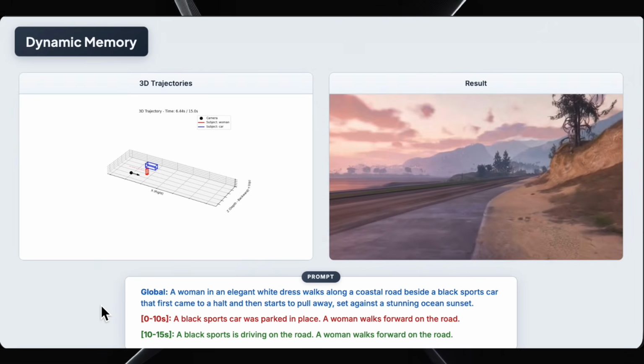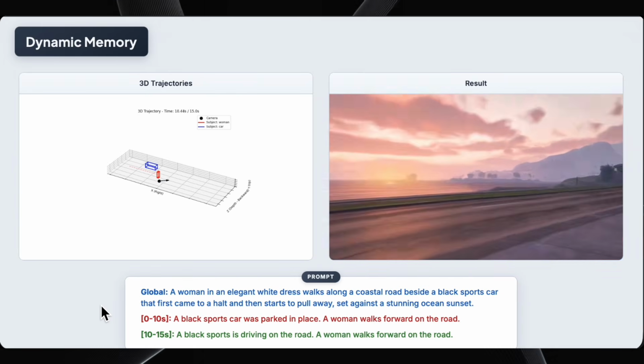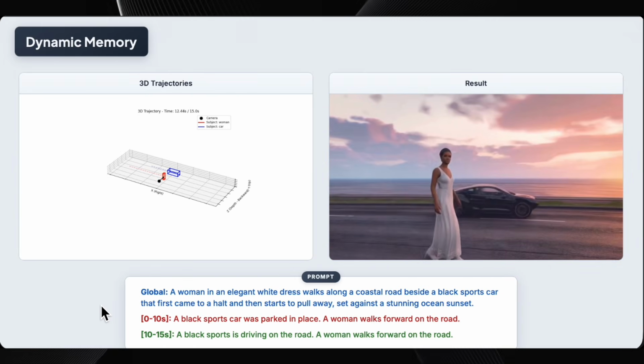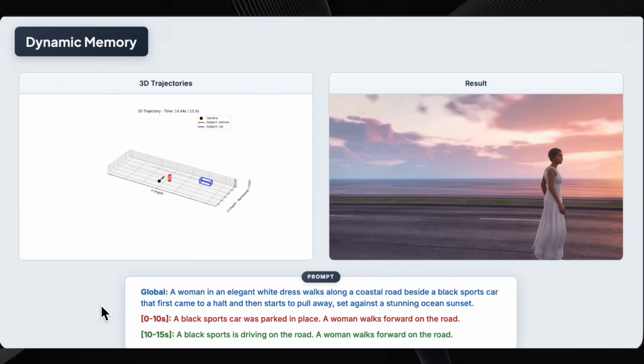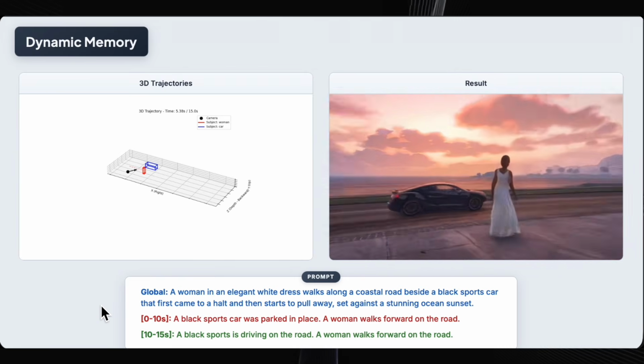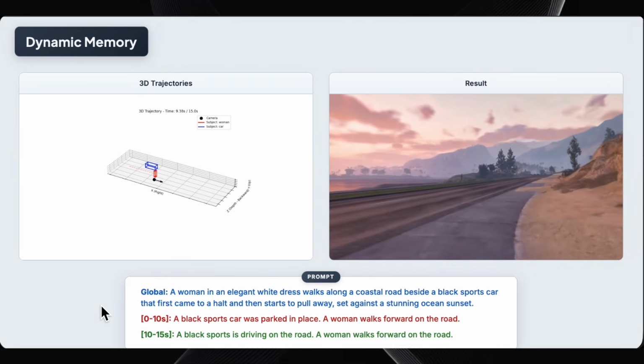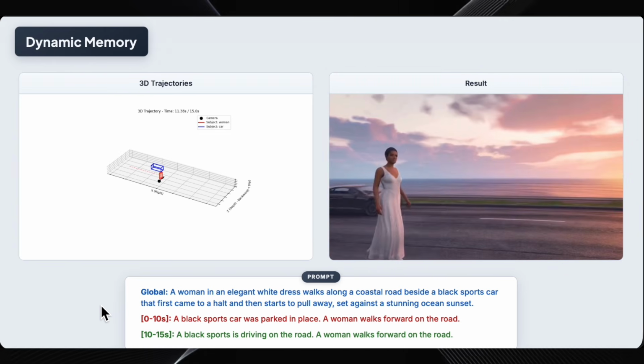Both the character and the car eventually move completely out of the frame. In most other video models, if an object leaves the frame, the model immediately forgets what it looks like. But when the camera pans back and they re-enter the shot, it's the exact same woman and the exact same car. The model completely preserves their visual identities even after prolonged out-of-view intervals.